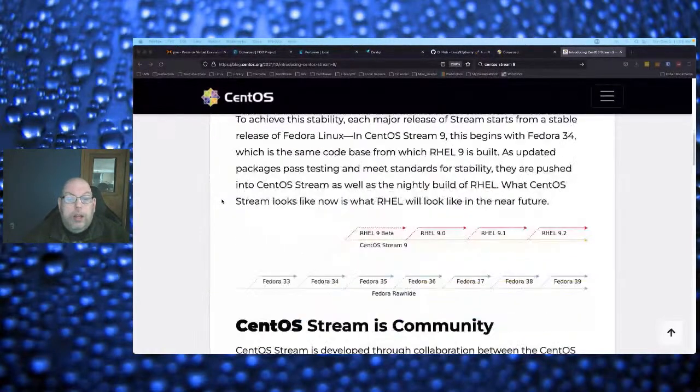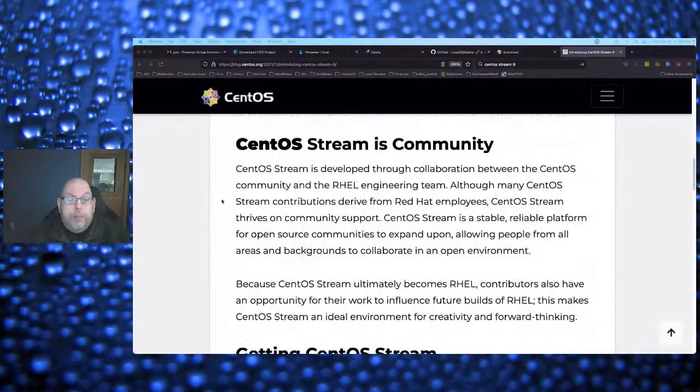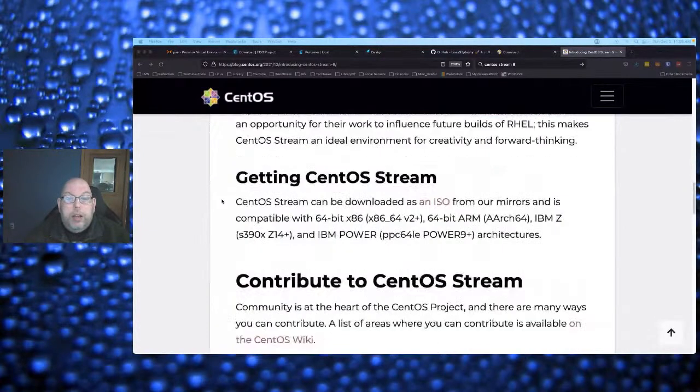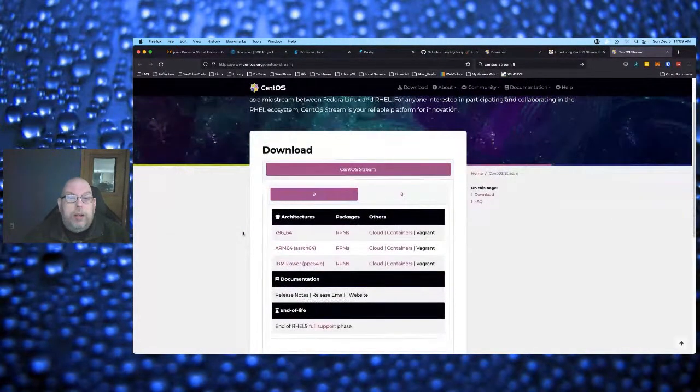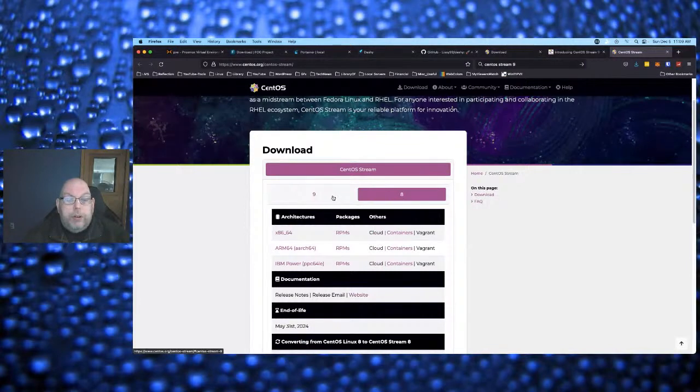So CentOS Stream is community, and so let's see, it can be downloaded as an ISO. We'll try this, at least kicking it off again. And so this is kind of weird the way they do this page. So CentOS Stream, you've got version 8 or version 9.